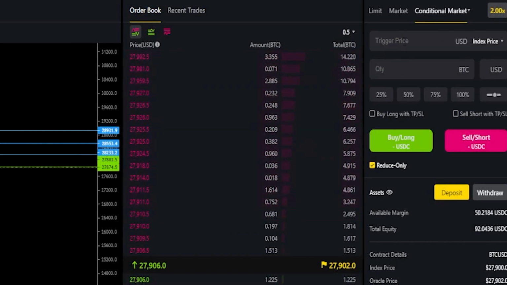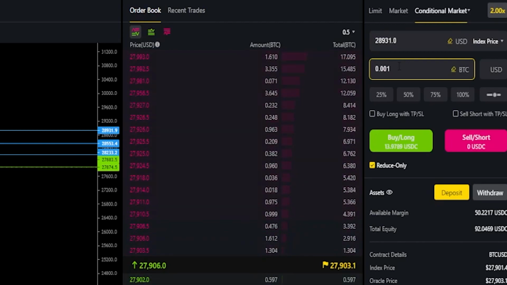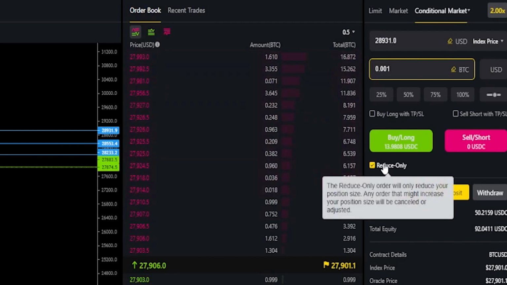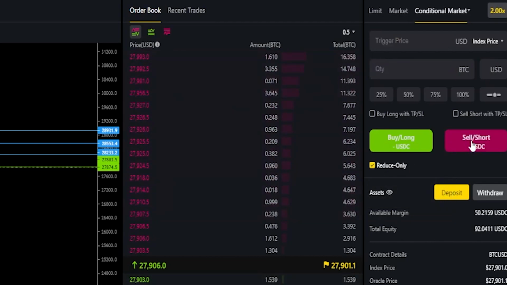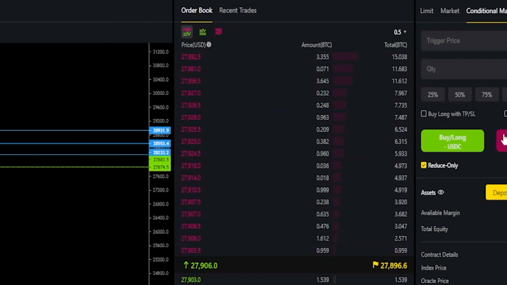Now I'll do my third take profit, which is that top horizontal coming in at 28,931. And I'll let go of the remainder of my position. So we'll do 0.001. Of course, make sure reduce only is selected. Then we'll click on sell short. Now we've set our third take profit.